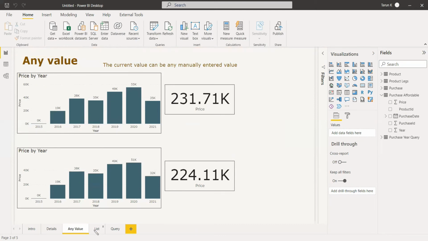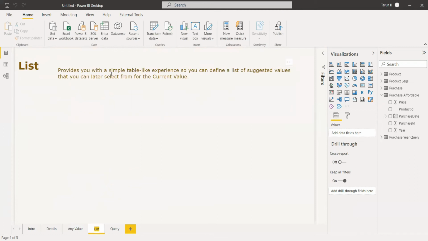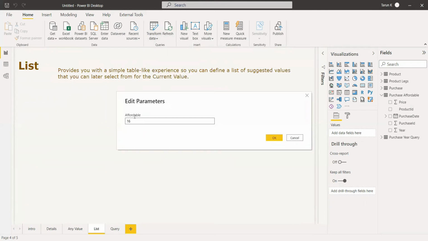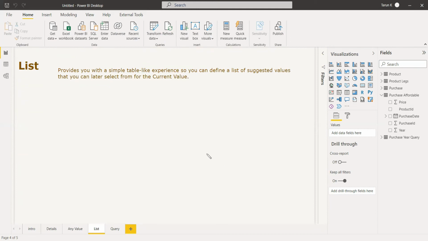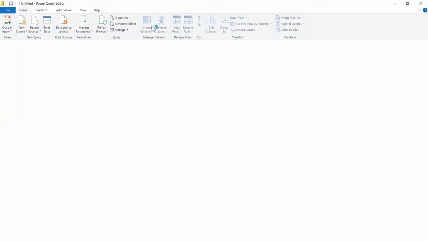So the next one is list, where it provides you with a simple table-like experience, so you can define a list of suggested values that you can later select as the current value. In the list parameter, when we select edit parameters, you will get the list of values where you can change. Earlier we were taking edit parameter, deleting the value and giving the new value. In the list parameter, we will get a combo box, and from the combo box, we can select the necessary value. For the list parameter, we can go to transform data once again.